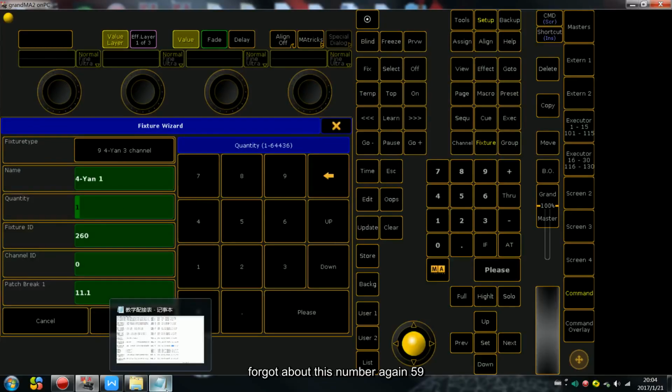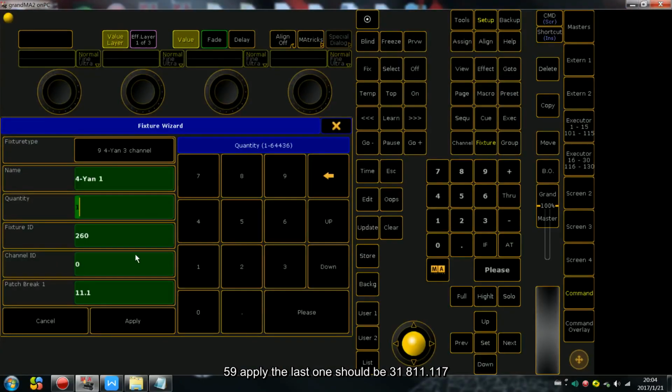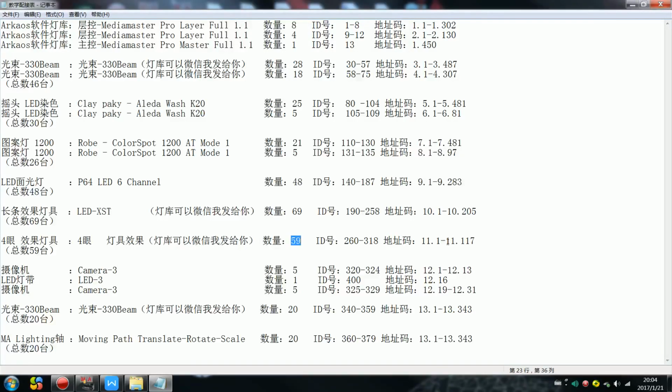I forgot about this number again. 59. Apply. The last one should be 31,811.117. That's right, because I made some cameras in that suite.